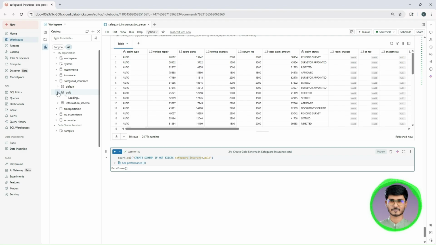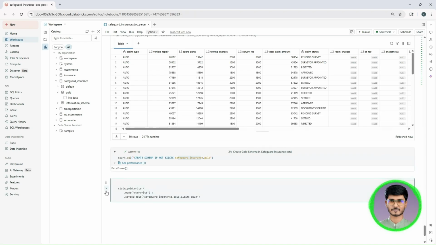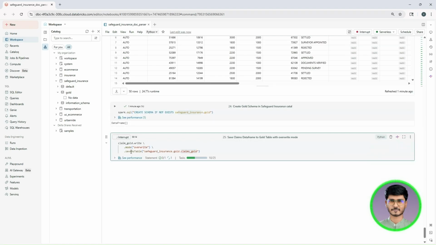Currently we don't have any table present in it, so let's create that gold table. Yeah, so I've simply created that claims_gold table in the gold schema of that Unity Catalog safeguard insurance with the mode overwrite, on top of that final data frame that we have, claims_gold. Okay, so the names are kind of similar. Let's run this cell. So what happens after I run this cell is the claims_gold Delta table, that is a managed Delta table, is going to get registered in this Unity Catalog safeguard insurance.